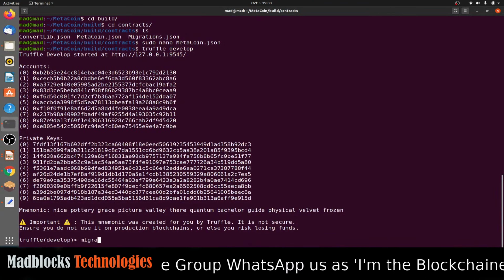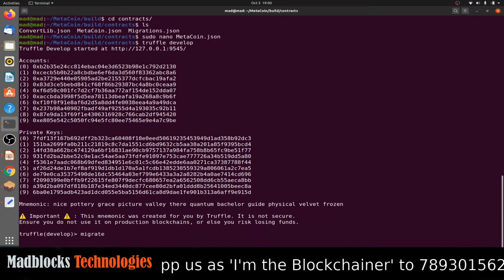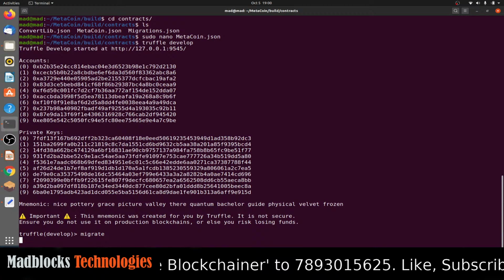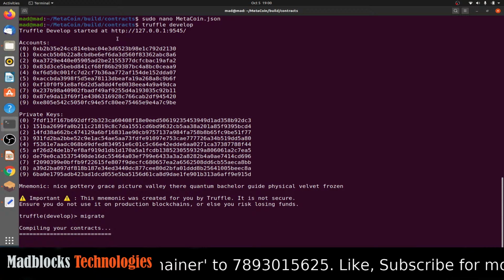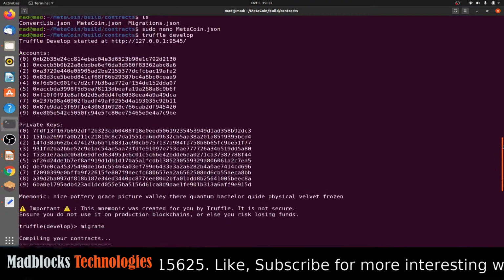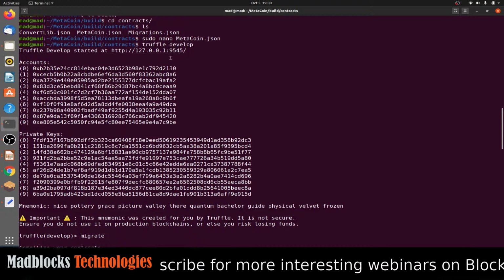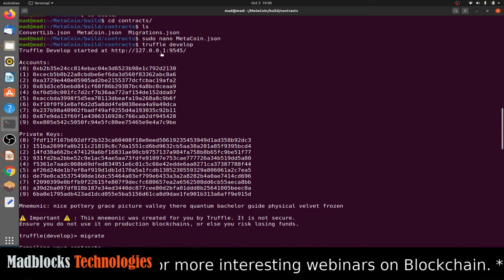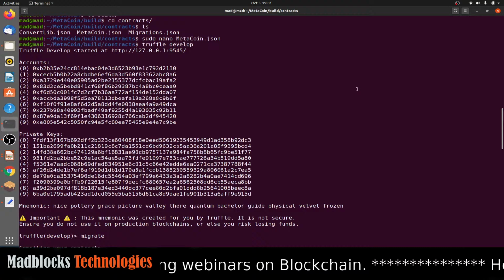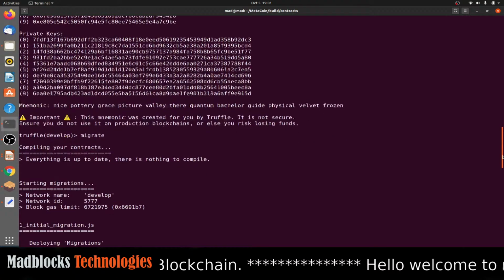Let me type migrate. Immediately the smart contract which is written will be migrated onto this blockchain server. Here your blockchain server is running on 127.0.0.1 colon 9545. This is one instance, called the test RPC CLI. This is also a personal or private Ethereum blockchain server, and it is running on 9545 here. The port number can vary, and I am getting 9545.